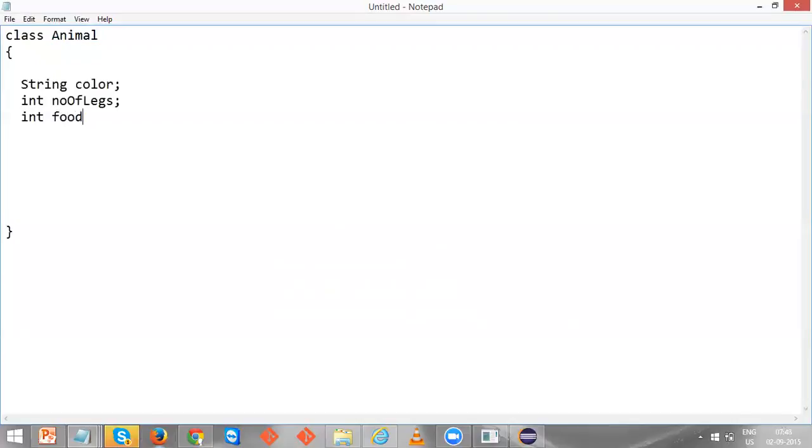each animal eats a different kind of food. Okay, so a lion will eat some kind of food, and a donkey will be eating some other kind of food. Each animal eats its own different kind of food. That's the reason I added a food type.